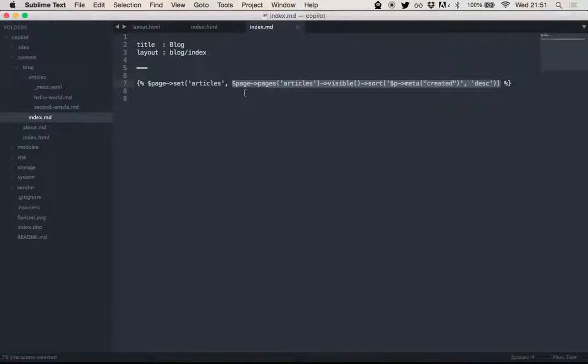Okay, I'll just highlight that. So from the current page object, so we are now on the blog page, it gets all sub-pages from the articles folder. So you can see here, this is the articles folder. And then this is basically a collection of articles. It only selects those that are visible, and it sorts them by the created attribute, which is in the metadata of each page, in descending order.